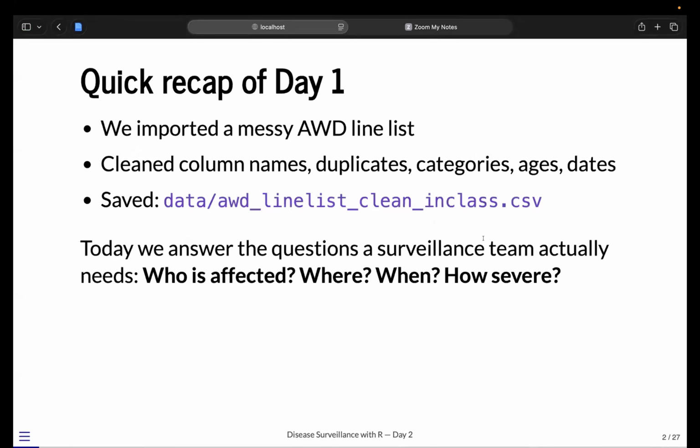So welcome back to our day 2 session, second session on disease surveillance and outbreak analytics with R, which we actually started yesterday. Just a quick recap of what we talked about yesterday: cleaning our data. We were given dirty data, which is actually surveillance data that was collected on sites.